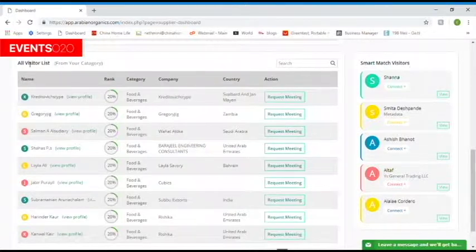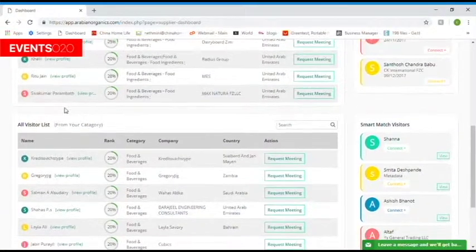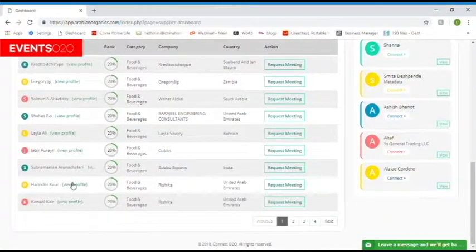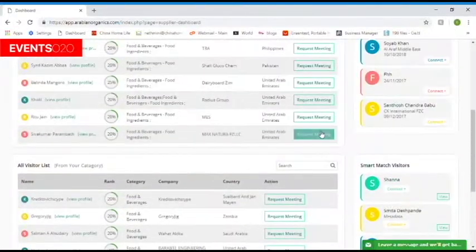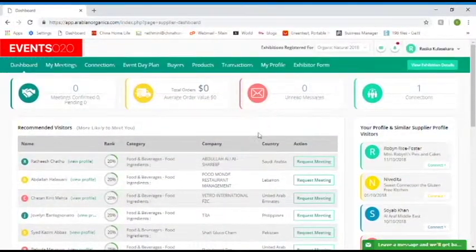Over here we have a list of all the visitors in your category, so every single visitor who does what you do comes up here. Same as before: name, rank, category, company, country and request a meeting. So that's essentially all there is to O2O on your dashboard page.